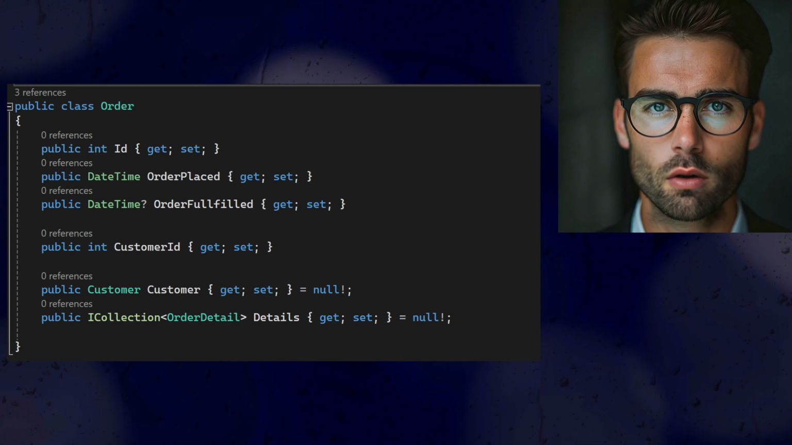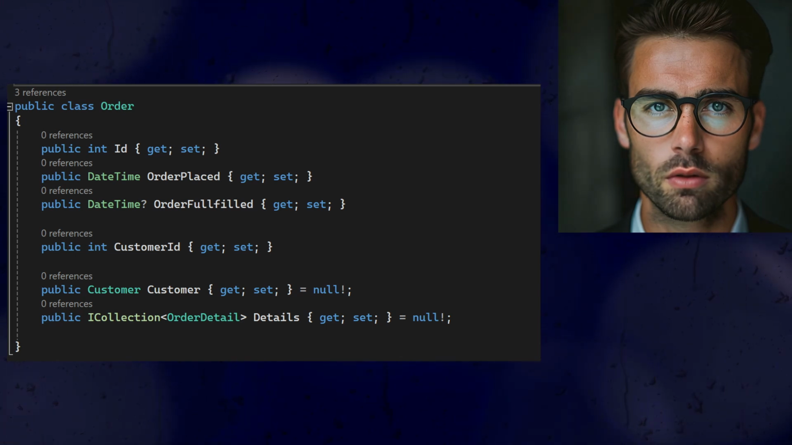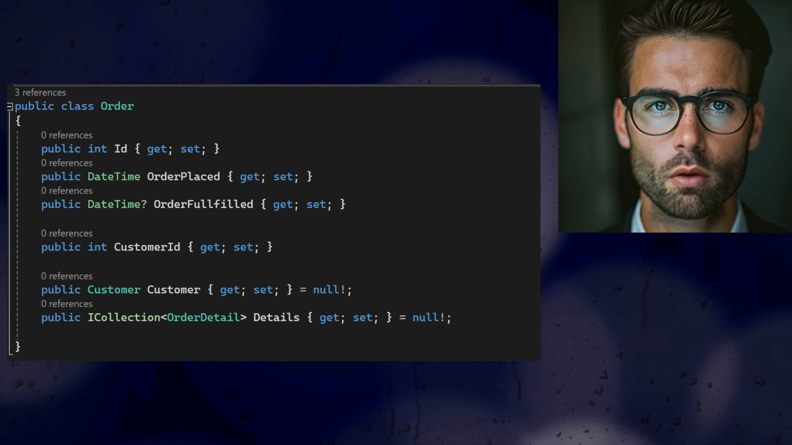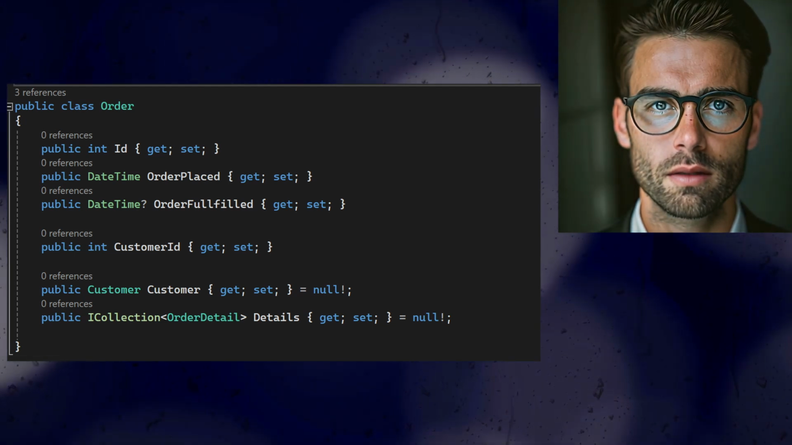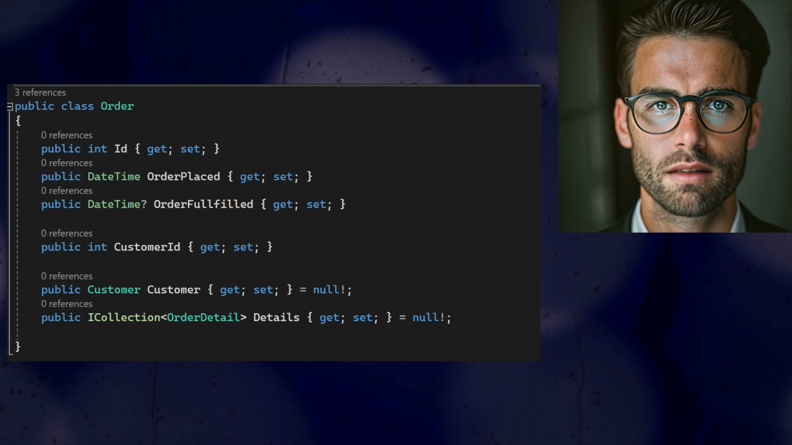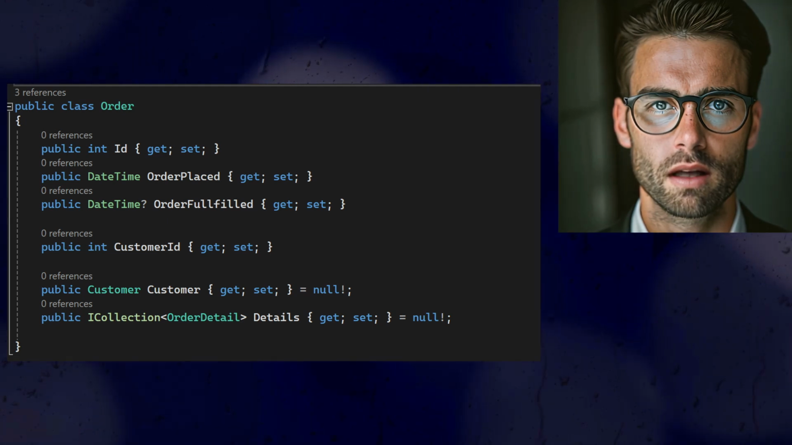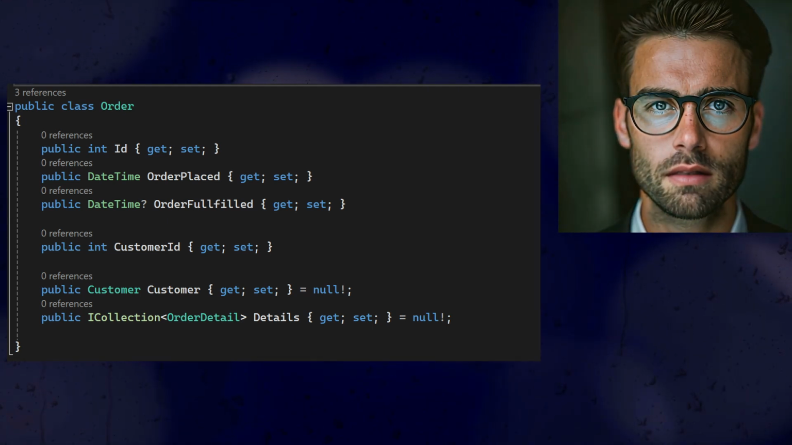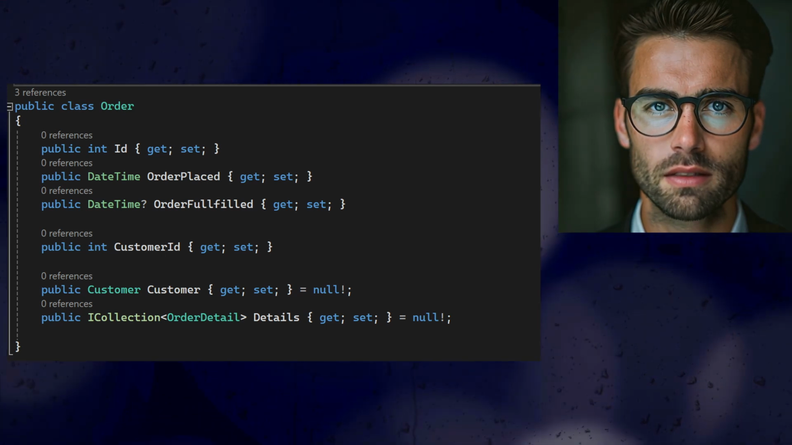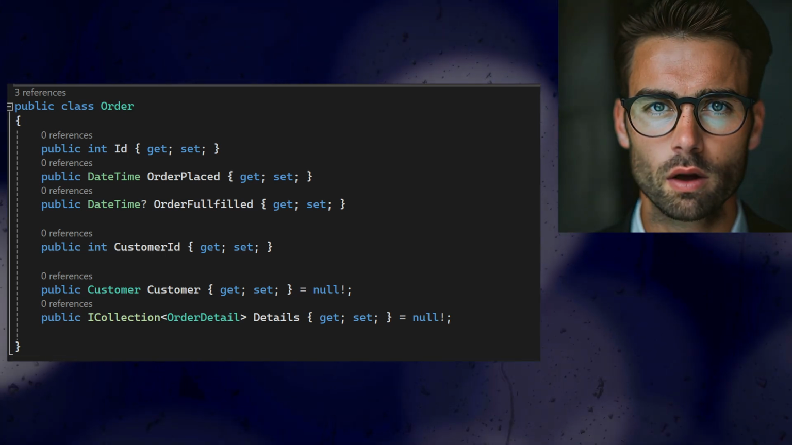Next, we have the order class, which represents orders placed by customers. This class includes details such as when the order was placed and when it was fulfilled. It also establishes a relationship with the customer entity through the customer ID foreign key and the customer navigation property. Additionally, the details property is a collection of order detail entities, linking the order to its specific products.